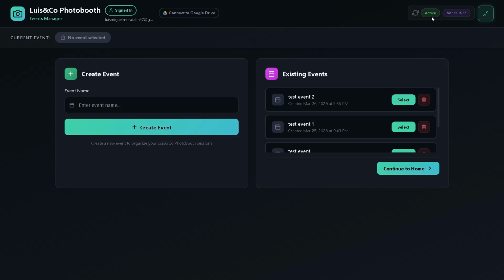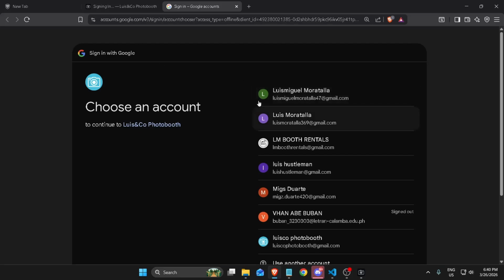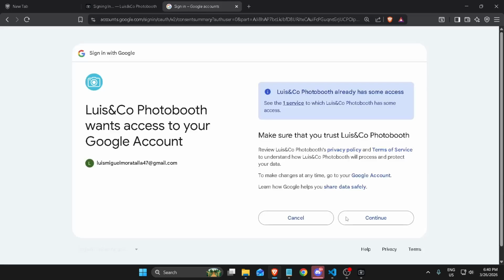Since I'm eligible to use those features, I can just press connect to Google Drive. Just click here and it will open the website again. You can choose here an account, but in my case, I signed in using my Gmail, this account. So I'll just use this account again. You will see here, you can review the privacy policy and terms of service. But if you're done with that, you can just press continue.